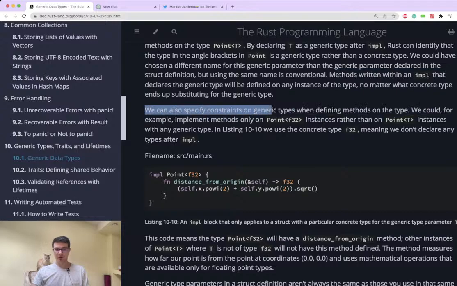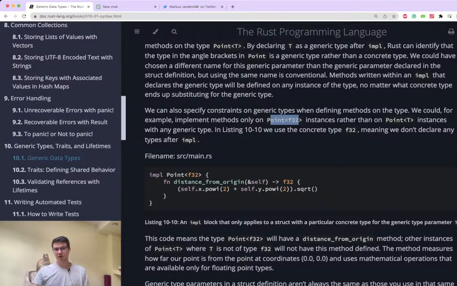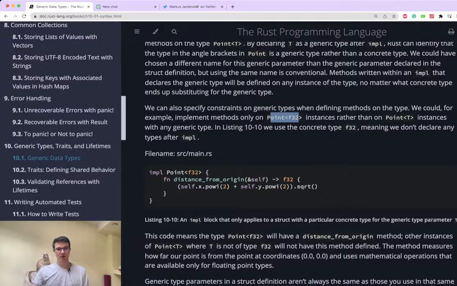We can also specify constraints on generic types when defining methods on the type. We could, for example, implement methods only on Point<f32> instances rather than on Point<T> instances with any generic type. In listing 10-10, we use the concrete type f32, meaning we don't declare any type after impl.